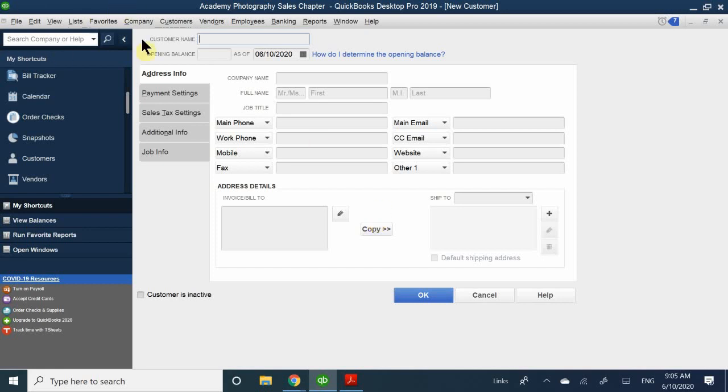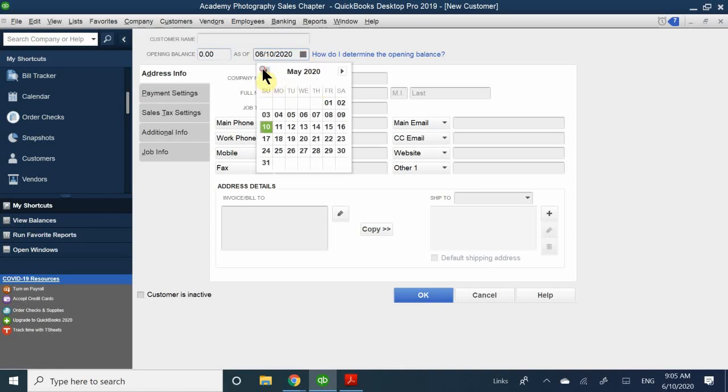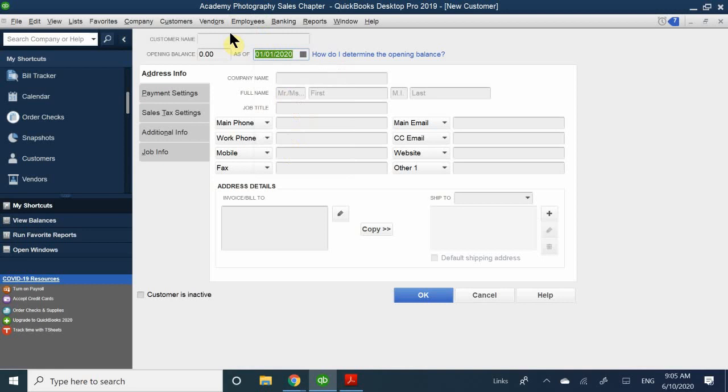So here, opening balance, I'm going to say it is 0. And it's as of, I'm not quite sure what date, but I'm going to say as of January of 2020. Okay. Who is my customer's name? Again, I believe my customer's name is going to be Fang, Tim. And, okay, so we'll go from there. Does he have a company name? And if he does, then go ahead and fill that in.